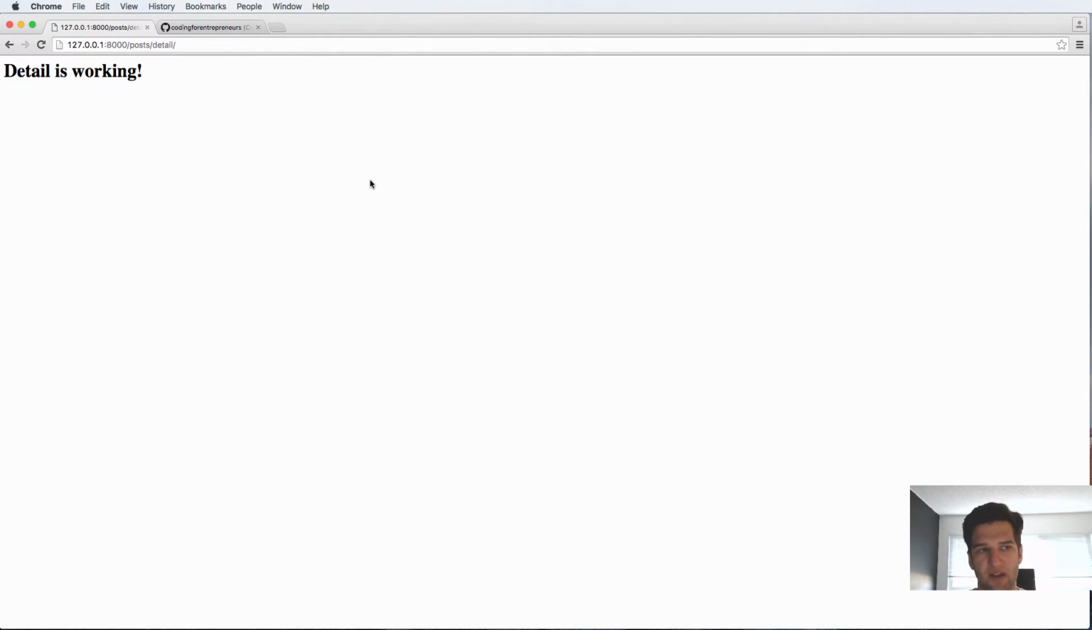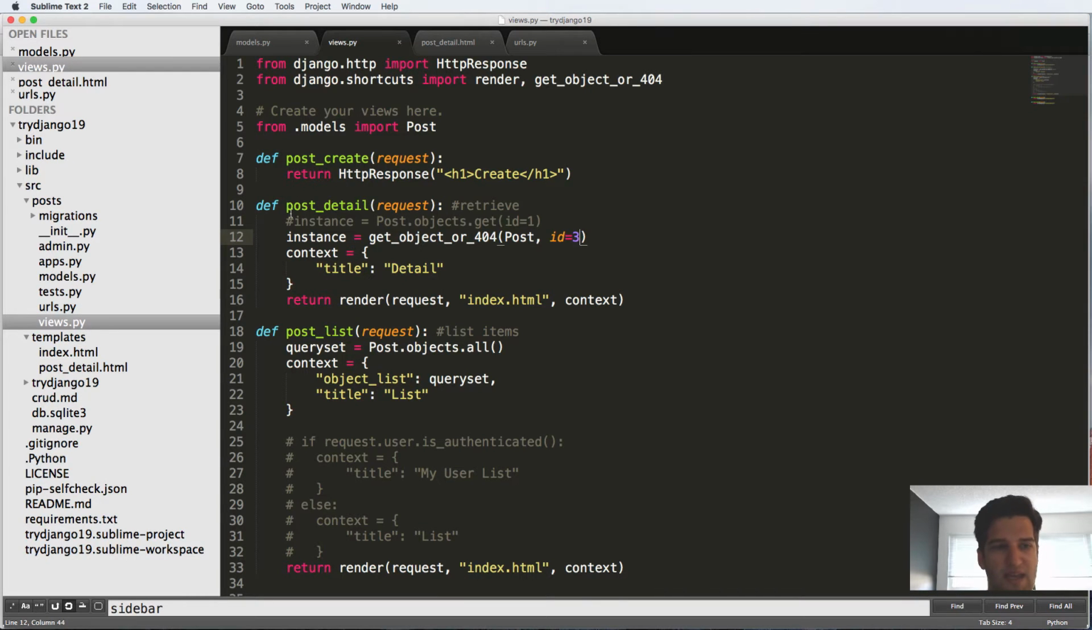So if we go back in here and change it to 3, I refresh now and it says details working. Of course, we don't have any information about detail on that specific page, but the detail is working, or at least everything in this function-based view is working.